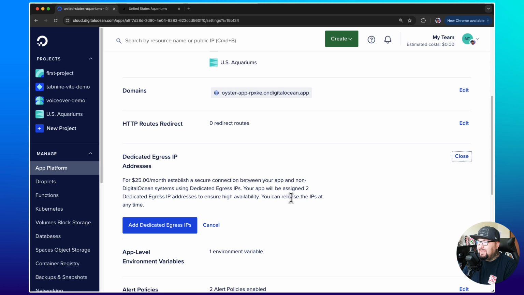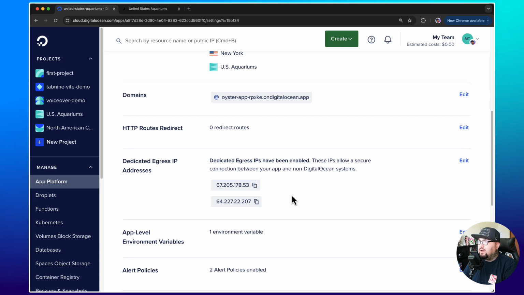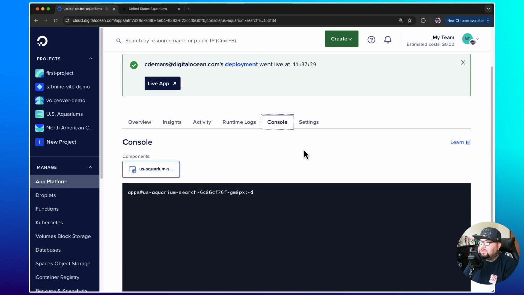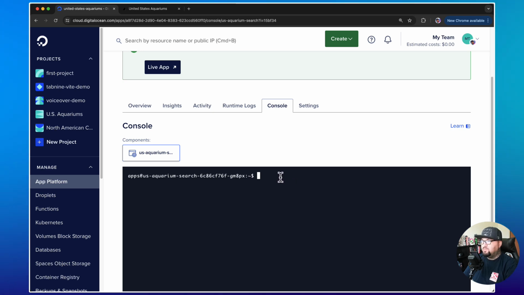So we're going to make sure that we edit this, and we are going to add dedicated egress IPs. All right, we have our two dedicated IPs right here. Perfect. Now, let's test them to see how they work. Let's go in the console. And this is just like a regular shell that's built into App Platform. We can test this. We can just run curl ifconfig.me. And then we can see the IP address that comes back. It's going to be the first one.